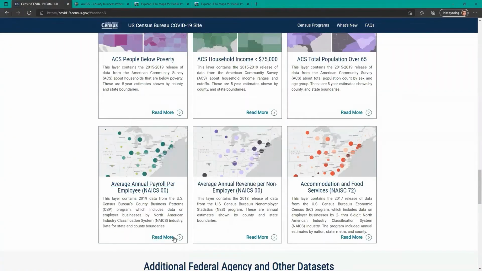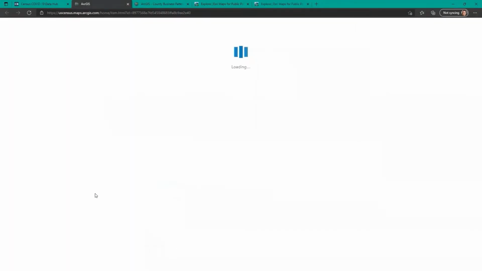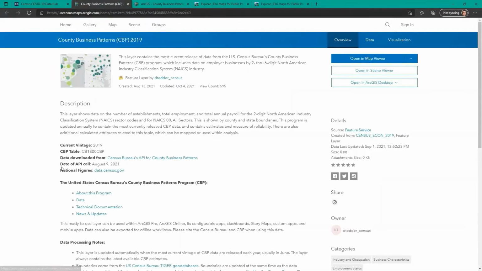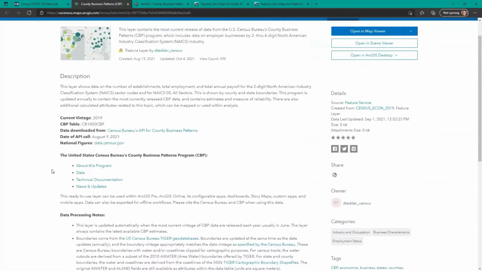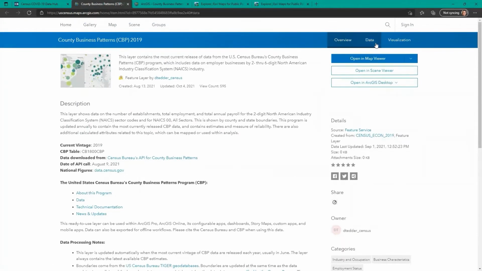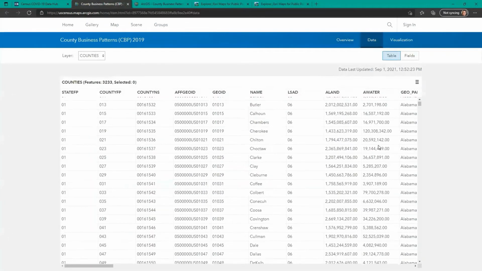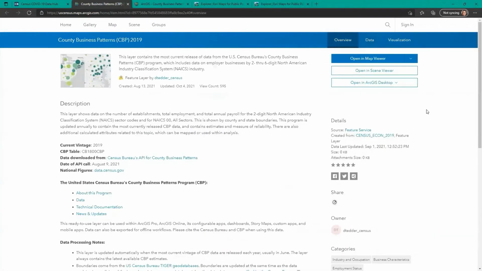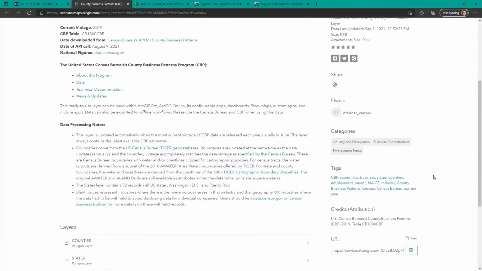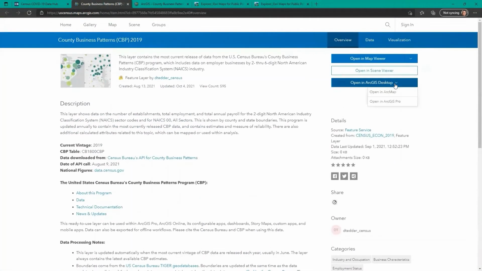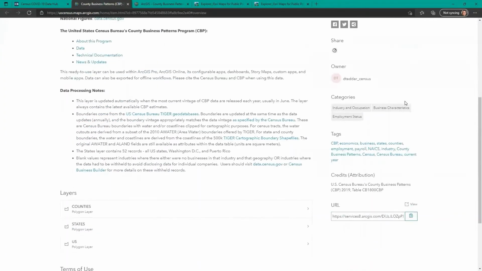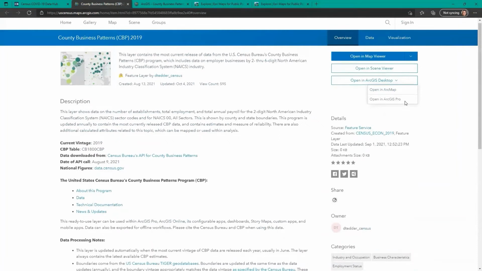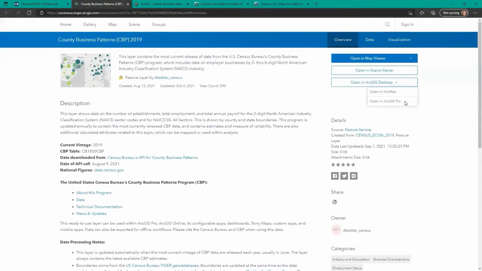You can also view data details by clicking Read More, which will open an information page in a new tab, displaying processing notes, a description, allowing you to view the data table, and overview featuring the ArcGIS server service URL and options to open in desktop or map viewer. Highlighted datasets allow users easy access to view these datasets alongside other data or incorporate it into their own platforms.